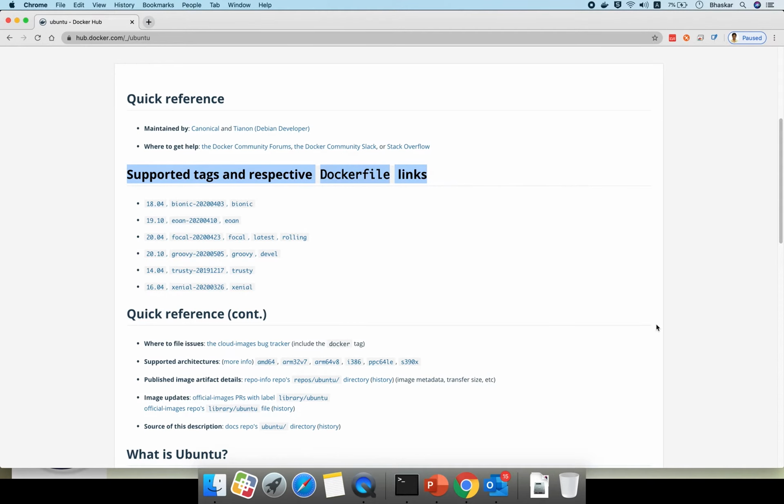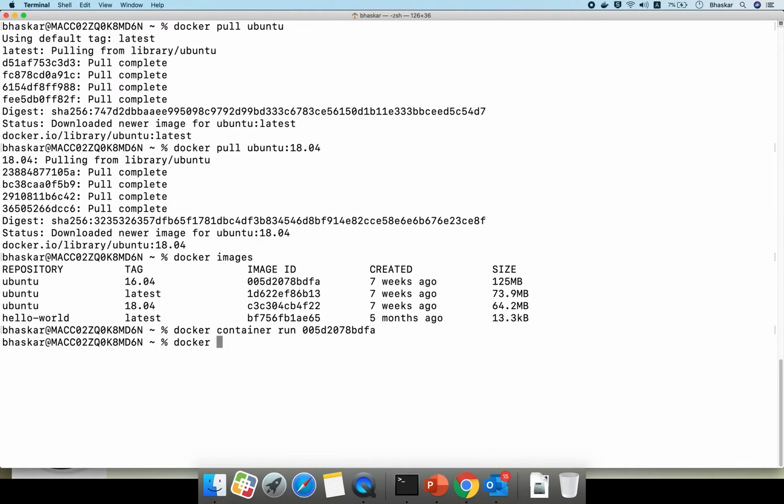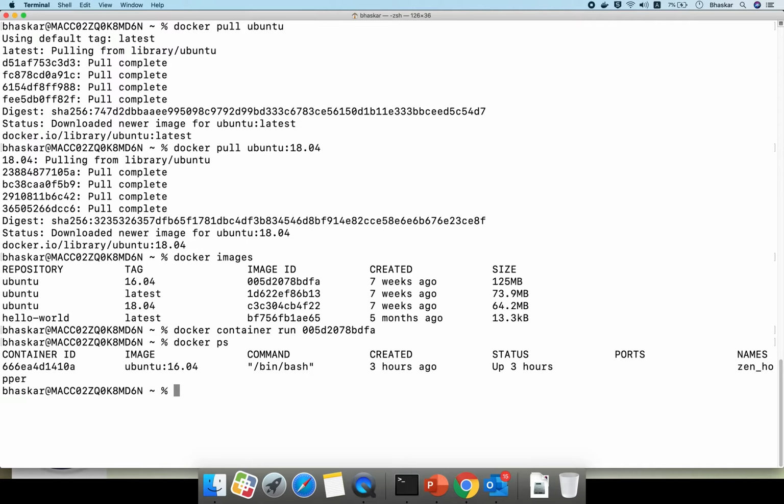Docker ps shows what is running. The container I'm running is 16.04. See, this is my Ubuntu machine I'm running. It was created 3 hours ago and the status is up for 3 hours. 3 hours ago it started running.